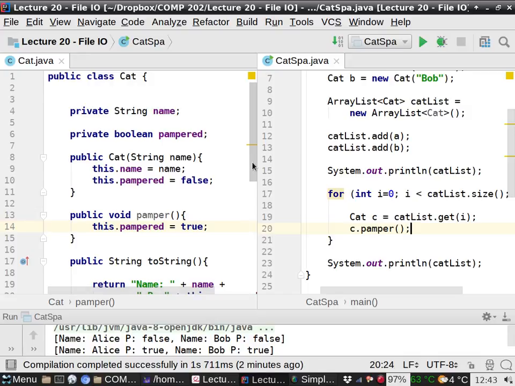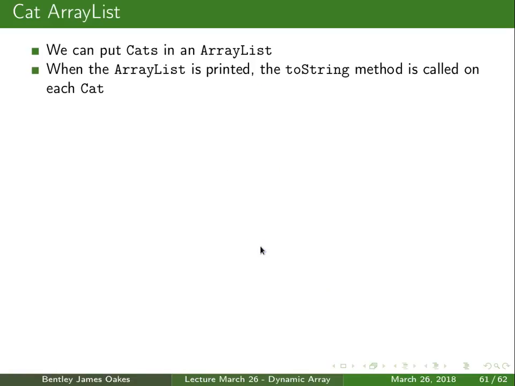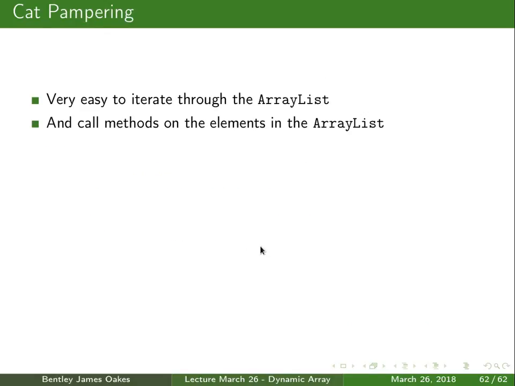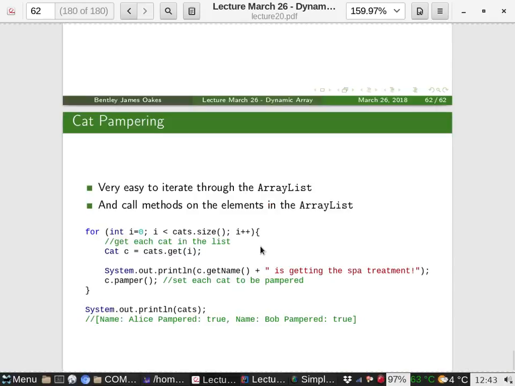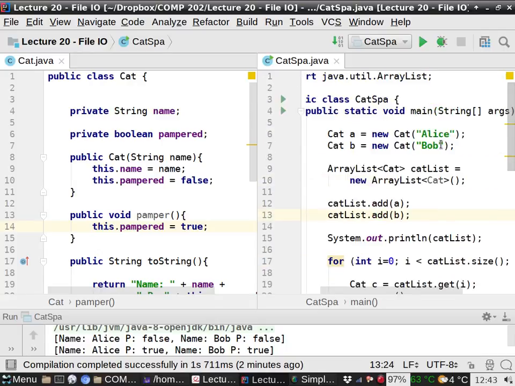Okay. So let me just check my notes. Let's make sure I have everything. Yeah, I do. So are there any questions about this one? About cats in an array list?